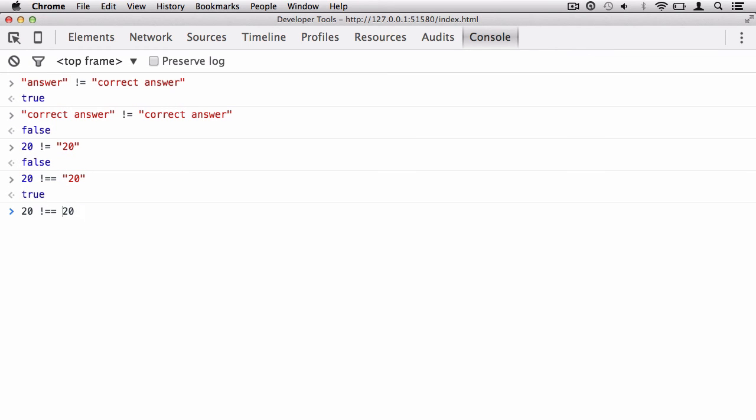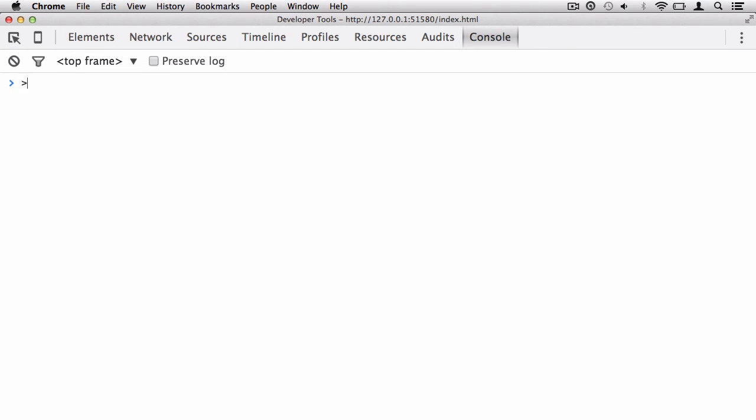Likewise, if I took that off and said, does the number 20 not equal the number 20? Well, that's false because 20 does equal 20. Next up, I want to take a look at the greater than comparison operator. So what we're doing is we're saying, is what's on the left-hand side of this operator greater than what's on the right-hand side? Just like in mathematics, so I can say, is 20 greater than 5? It'll give me true. 20 is greater than 5. If I say, is 2 greater than 5, we'll get false because 2 is not greater than 5.